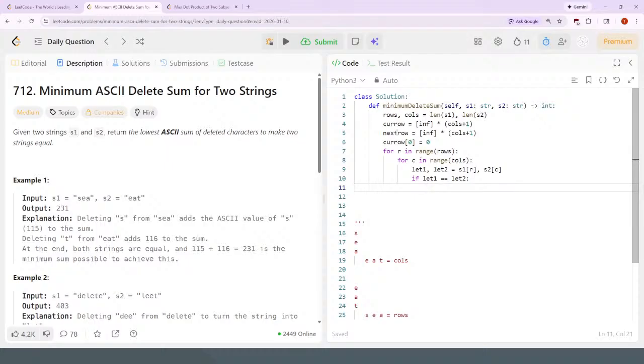Can't think of a case where you would want to keep two letters that are identical, like if S1 started with S and S2 started with S. Can't see why you would ever want to skip deleting, or rather assume that they are matching and they're going to be part of the ending strings that are equal, and delete one and keep the other. So I think if they're the same, then you definitely just want to skip. Okay, so skip deleting them.